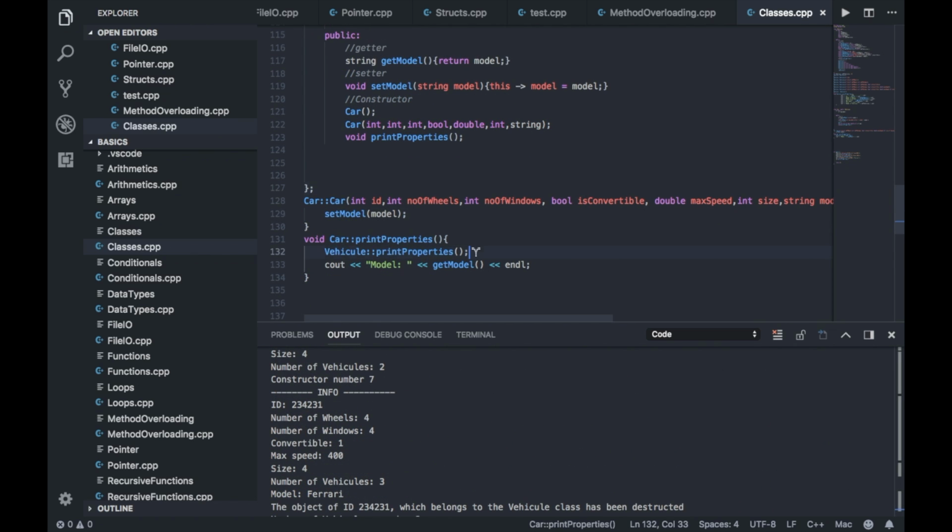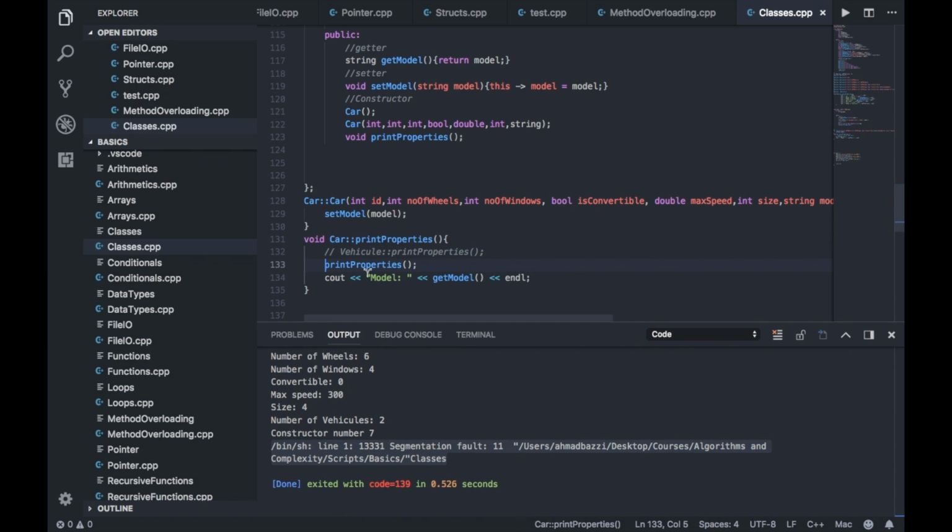Yep. So how do you call the superclass print property? By using vehicle and two colons, right? So you can't just say print properties because this would lead to confusion. Print properties, you have now two methods. You have one for the class car and one for the class vehicle. So if you go ahead and say print property as so, as we did previously, it would lead to an error. So you have to state explicitly that this print properties is the one coming from the vehicle.